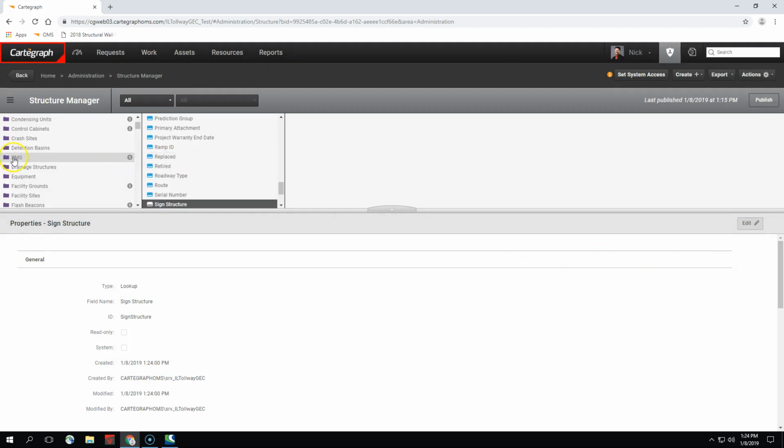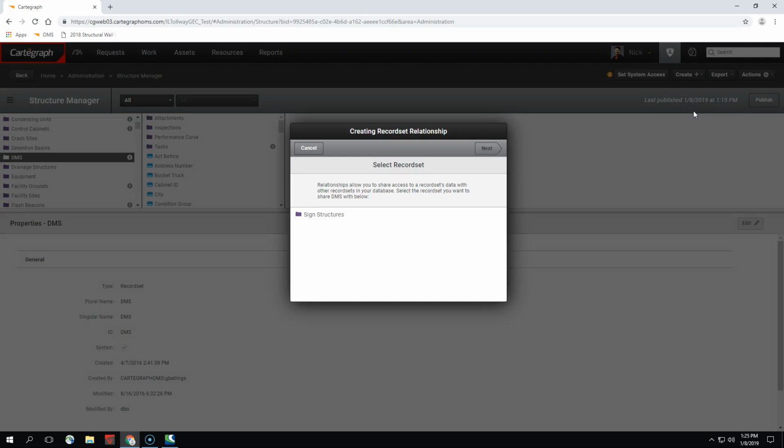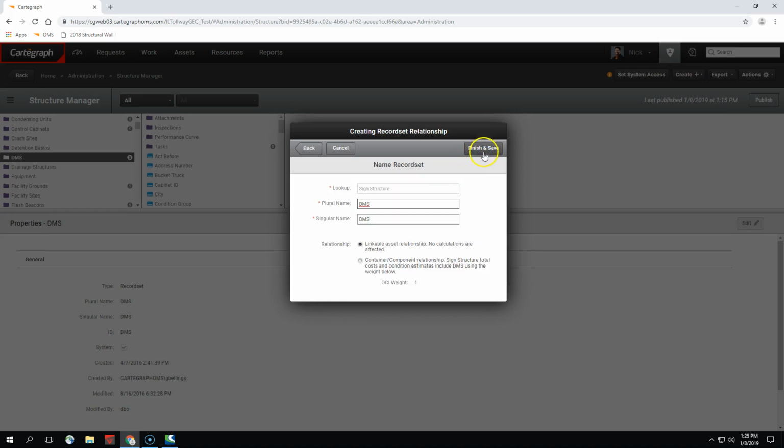So now what I can do is I have to click on DMS again, and I can actually create a relationship. The reason relationship now shows is because there's a lookup to a different record set inside of it, right? So now that there's that lookup there, I can say, hey, go create a relationship with sign structures, because he has the lookup field inside of him. So we could do this from sign structures to bridges too.